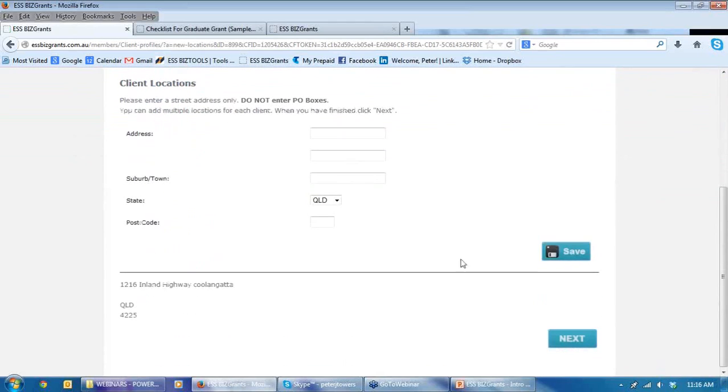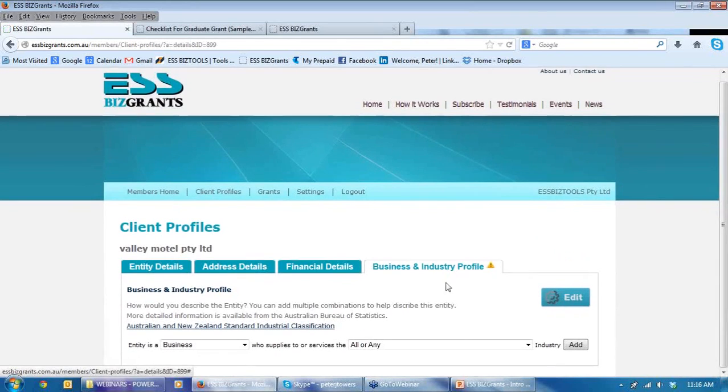We could insert another location for this business if the business had another branch somewhere. Now, this is particularly important for a manufacturing type business. It might have an office in one location and its factory might be located somewhere else. That could mean that that second location where the factory is might happen to be in a location that is eligible for a grant.